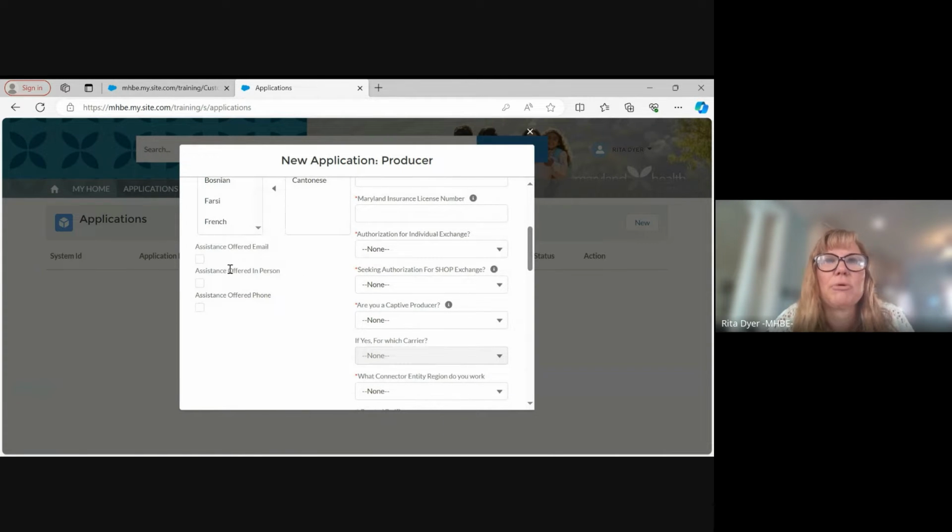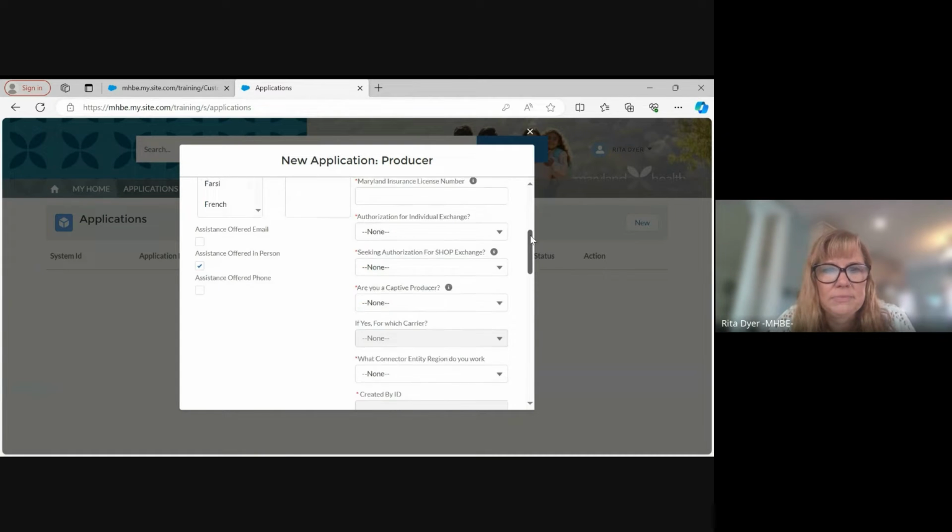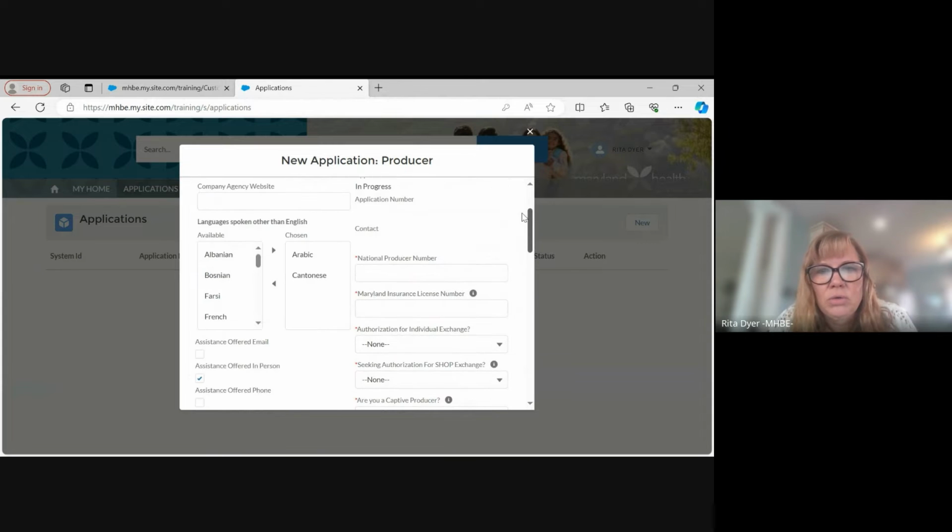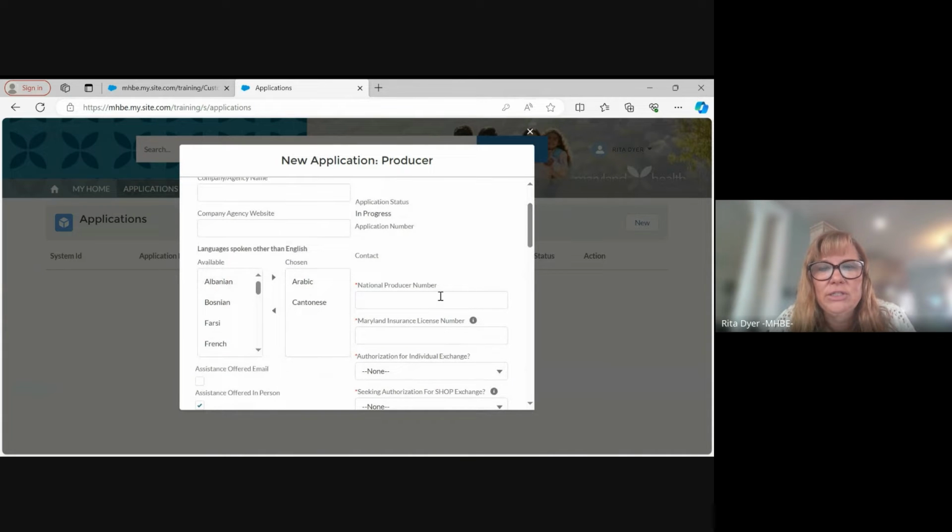If you are a broker who offers assistance via email, if you offer it in person, if you offer it via phone, you want to check off the appropriate box. If you don't offer it in one channel, then you leave that box unchecked. On this side, you're going to enter in your NPN, your Maryland license number.